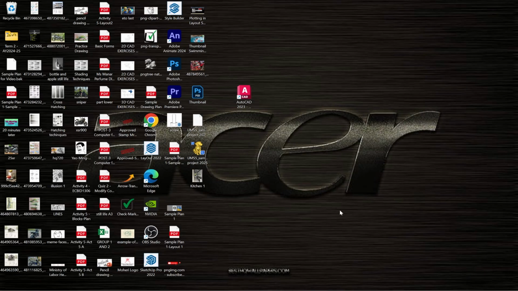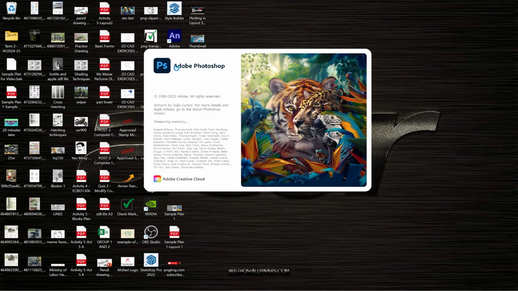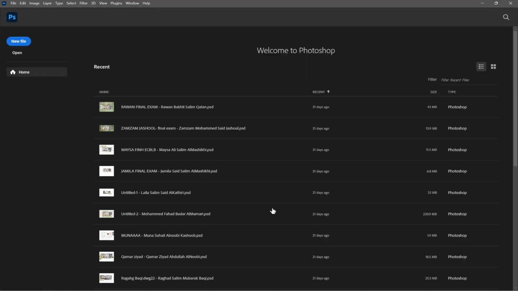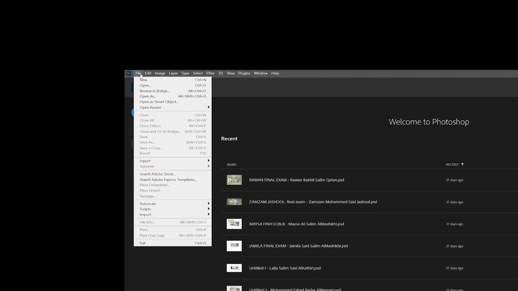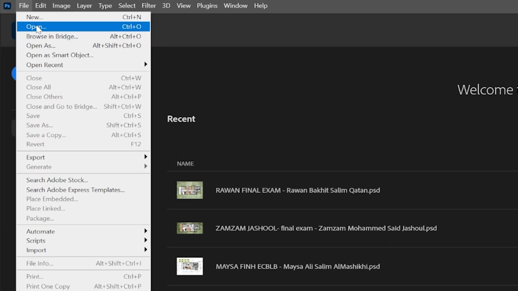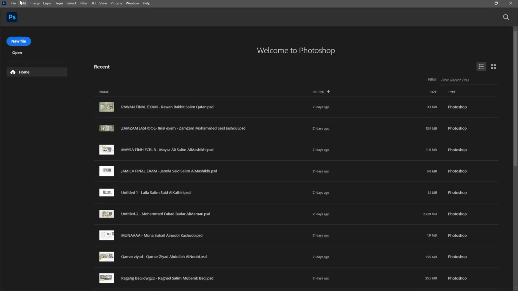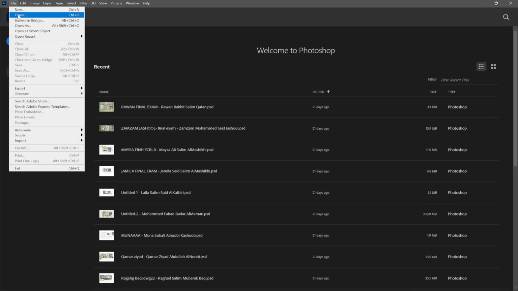Importing a PDF file into Adobe Photoshop is pretty straightforward. Here's how you can do it. To import a PDF into Photoshop, first, let us open Photoshop. Click on File and then Open. Browse to your PDF file, select it, and click Open.